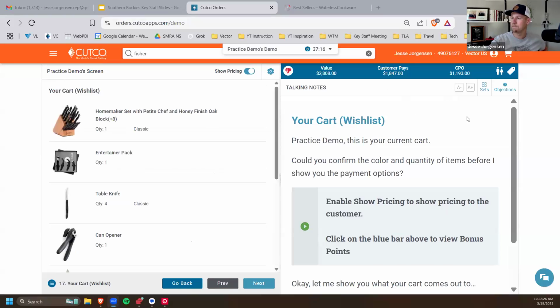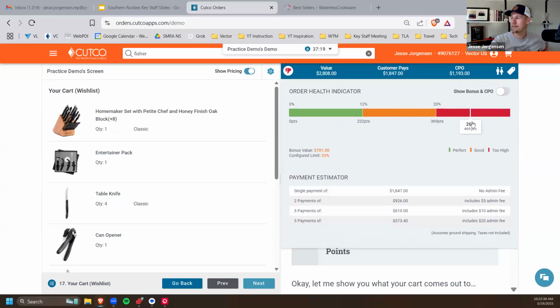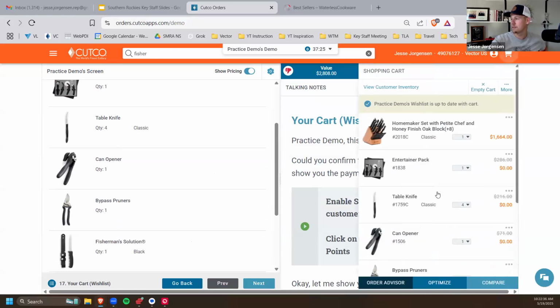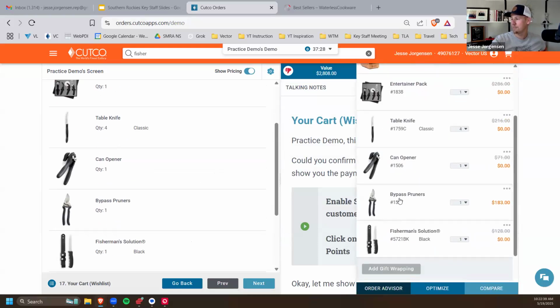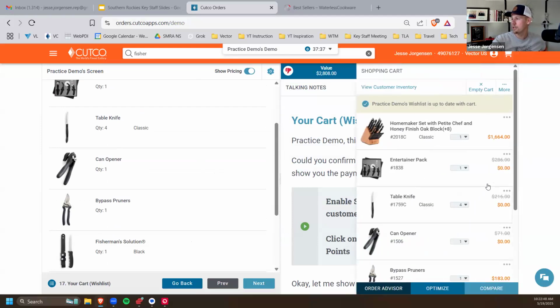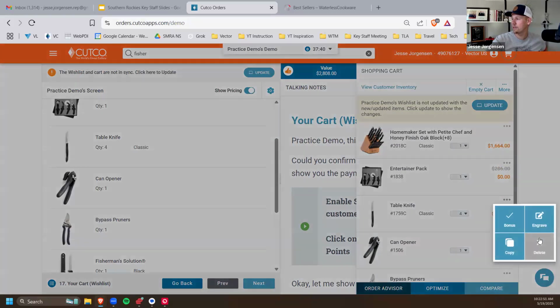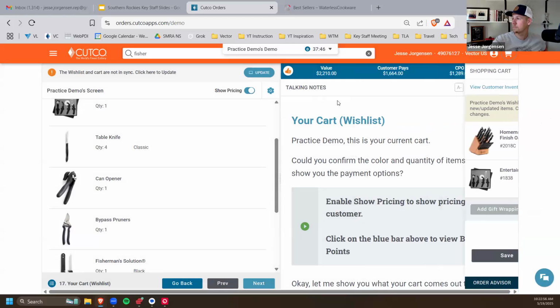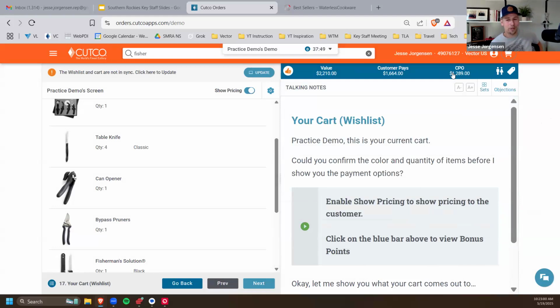Right? Now, let's say the customer decides to go ahead and get this. What do we got here? We've got a 26 bonus limit. So they're buying a homemaker set. They're getting the entertainer pack, the table knives, the can opener for free, and they're buying the bypass pruners, getting the fisherman solution. All right, so what you've got now is an 1193 CPO order, which, if we compare that to what they were going to buy before, 1193 CPO, if we delete everything else out, is actually less CPO than what we started with. So probably don't give that much free stuff, right? But they're getting a heck of a good deal, and they're going to give you a ton of recommendations.